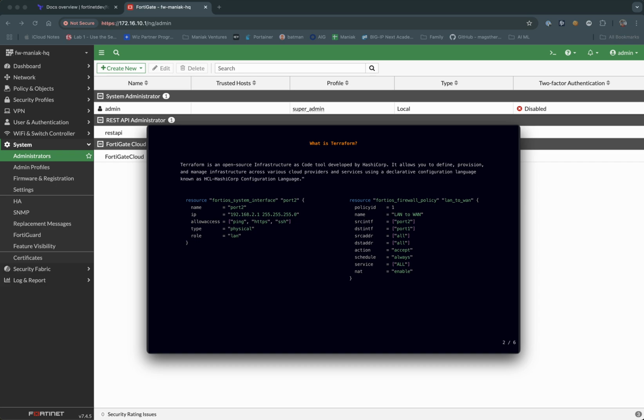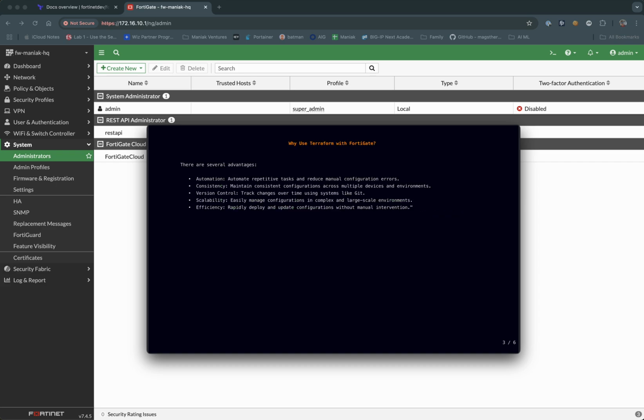The reasons you want to use Terraform with FortiGate is really to automate, provide consistency, and have version control to track changes over time. You also get scalability, easier management of configurations in really complex environments, and mimicking specific environments, dev, prod, UAT, so they look the same. And be more efficient, rapidly deploy and update configurations without manual intervention.